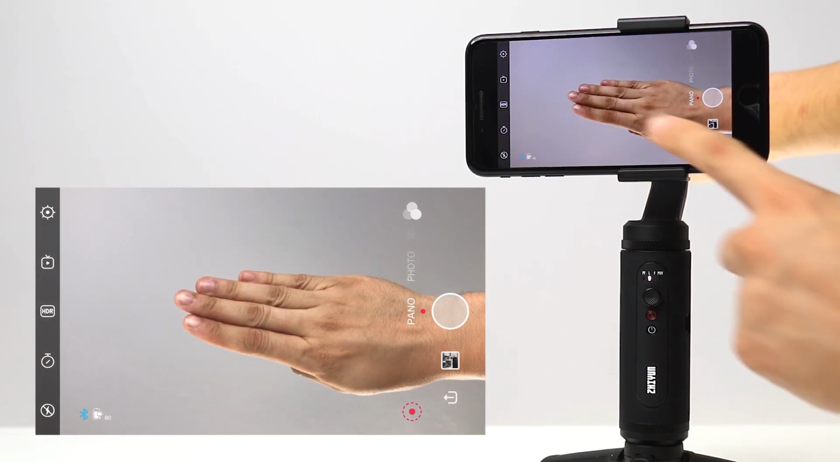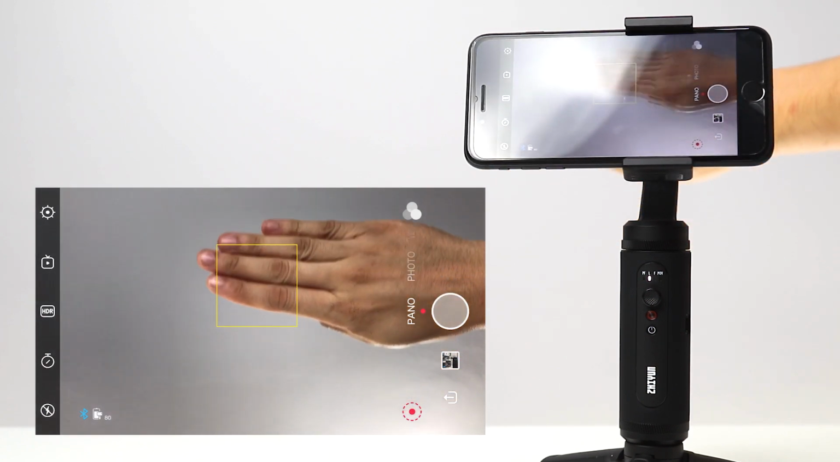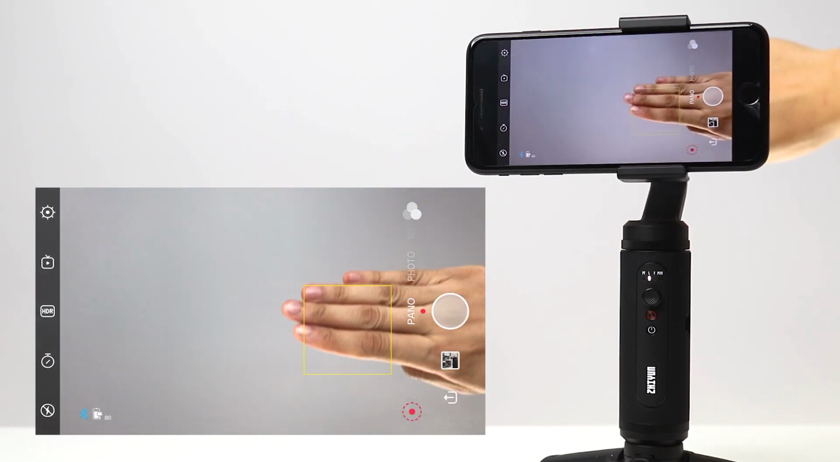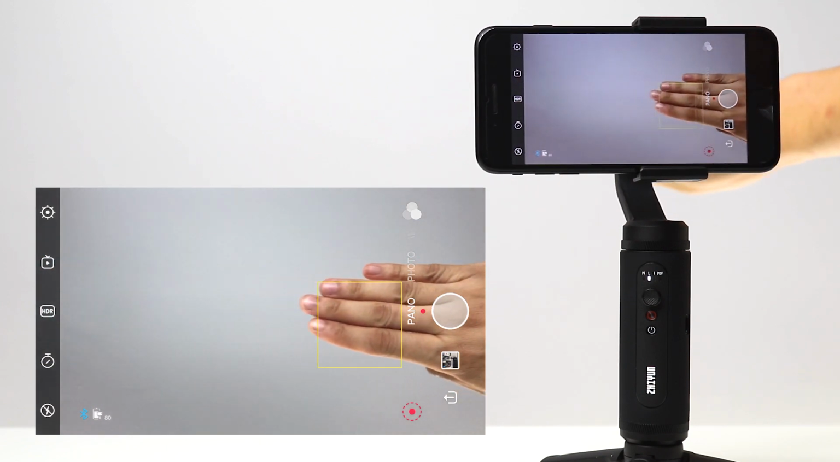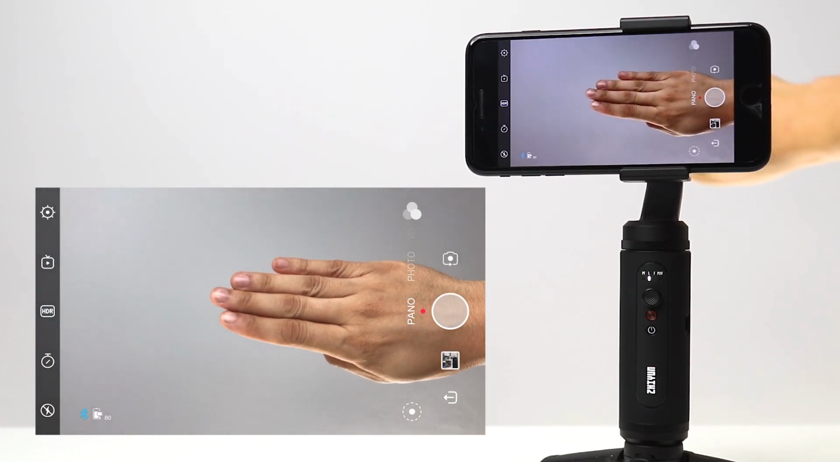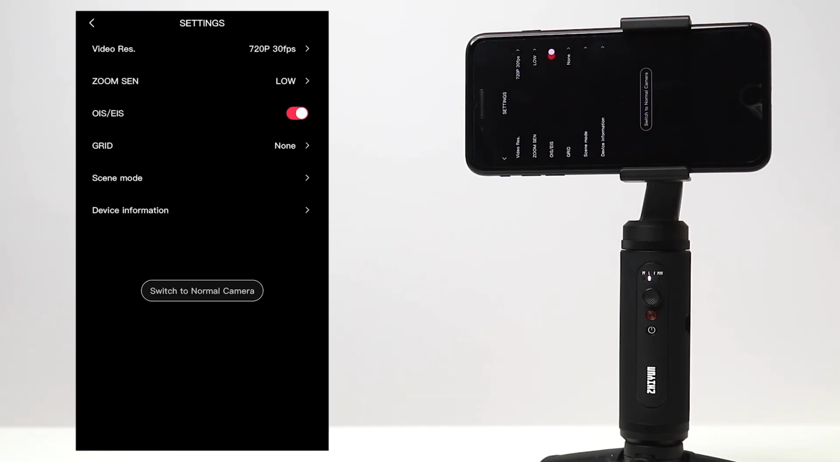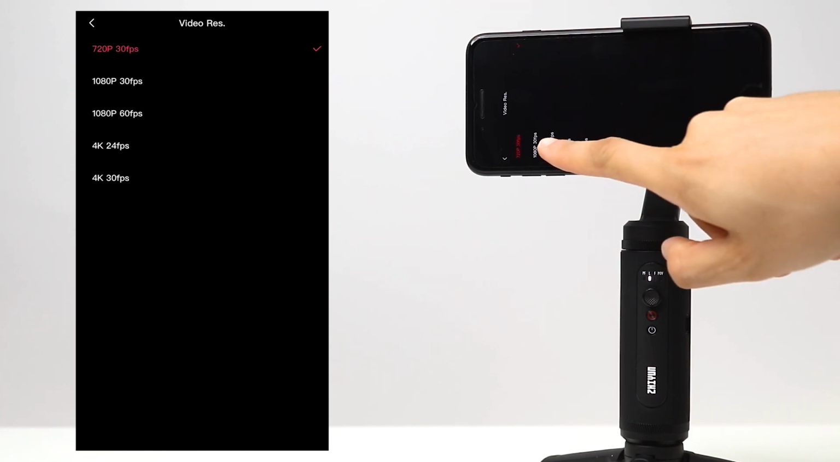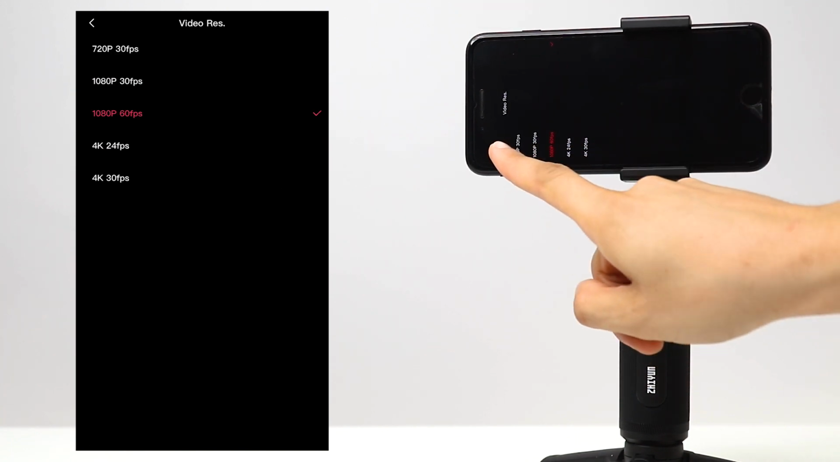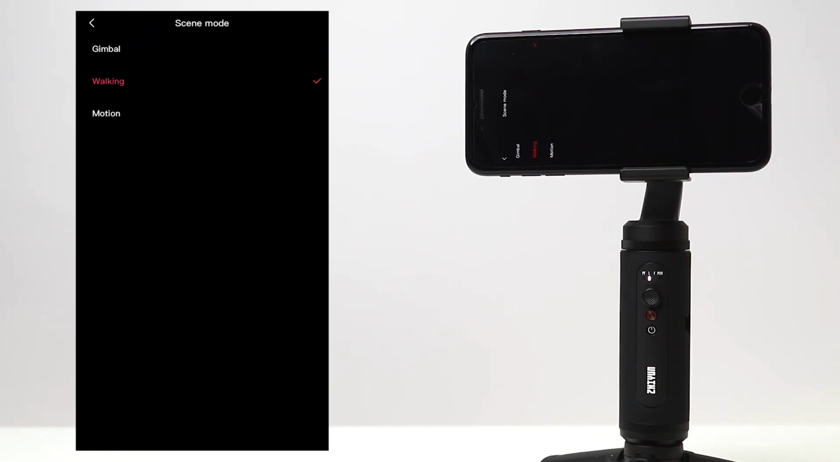On the screen, select the area you want to follow by pressing and holding the screen. Object tracking will start. To cancel tracking, press the same icon again. Let me talk about the icons on the left. When you press the settings icon, you can change the resolution and FPS, change the zoom sensitivity, turn the image stabilization feature on or off, open the grid, and change the scene modes according to your shoot.